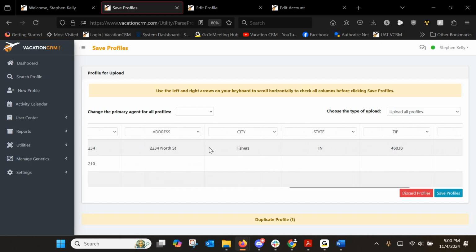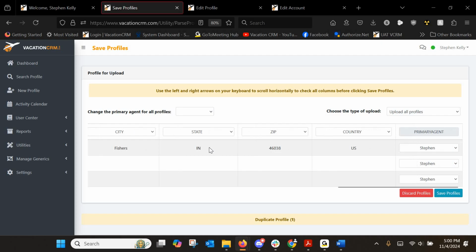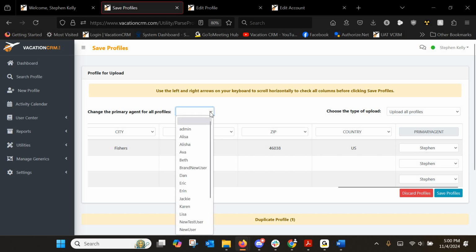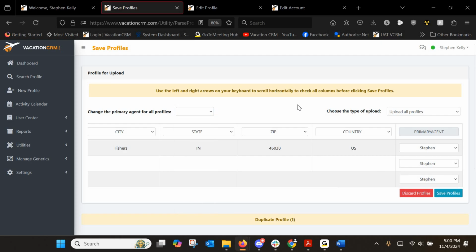The other important thing too is that you have a column in your spreadsheet for primary agent, and then you use the user ID of that agent so it can match it up. If you left this blank on your spreadsheet, you can also select here and pick, here I would pick me, to change that to me. That way it uploads those profiles under me.